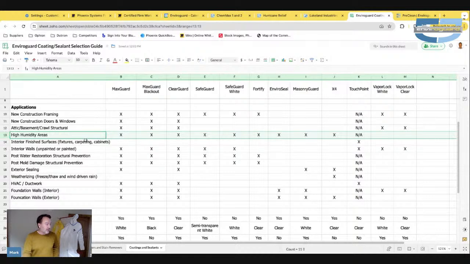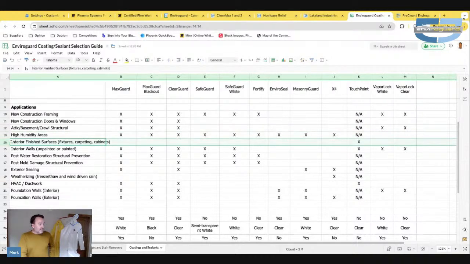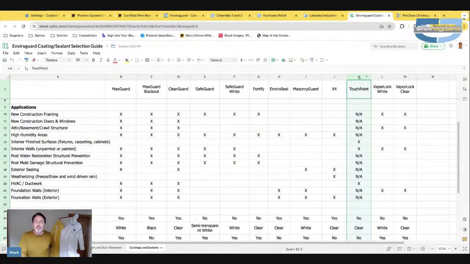So we wanted to go ahead and list all of the products also that are built for those high humidity areas, because if you're in Texas, you're in Florida, someplace like that, you need to know what products are built just for that. For interior finished surfaces, we gave some ideas here like fixtures, carpeting, cabinets. We've got one product in particular that is touch point that is very unique, right? This is meant for all of those touch points.